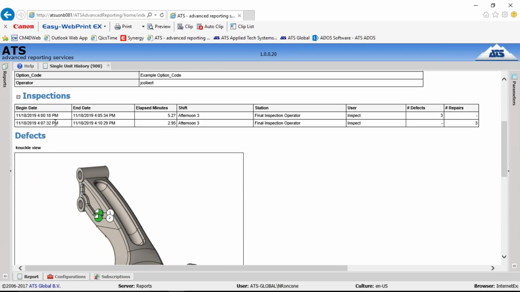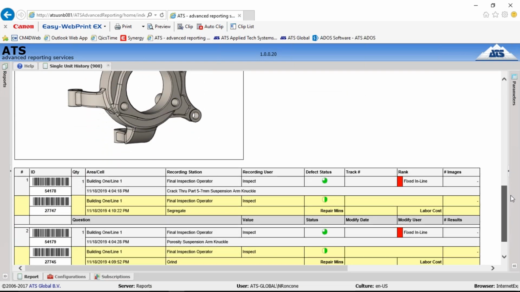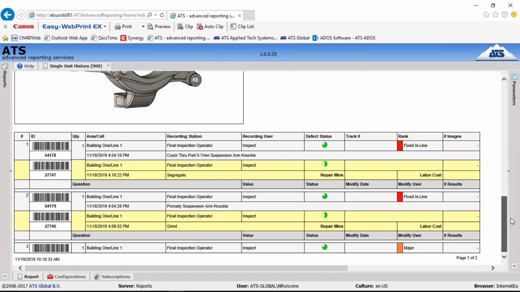You'll notice that I have a time and date stamp and a duration of the amount of time each inspection or repair took. You'll see that I have a graphic noting the locations of the defects as to whether or not they were repaired or not.